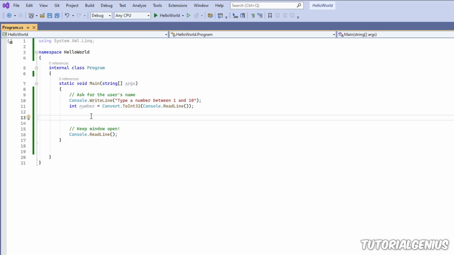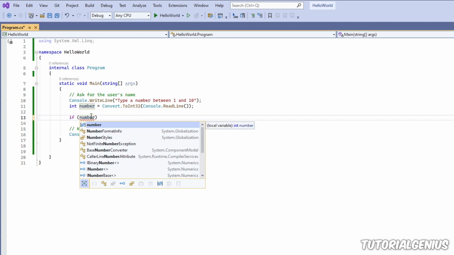What I want to do, if the user enters a number lower than a 5, I want to say a message to the user to tell them, oh, you chose a low number. Otherwise, you chose a high number. Very simple. So in order to do this, we need a condition. We're going to use the if condition. And we're going to say, is the number less than 5?